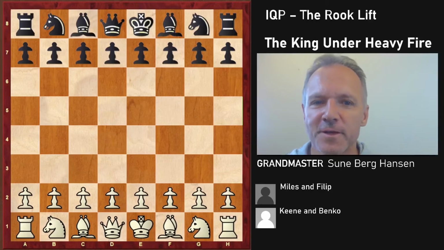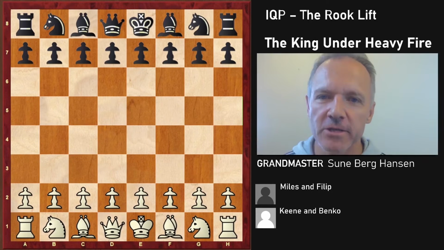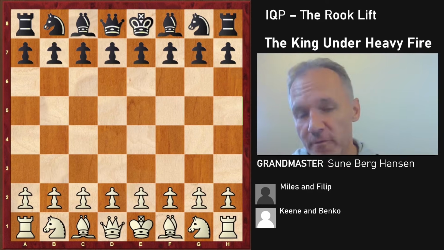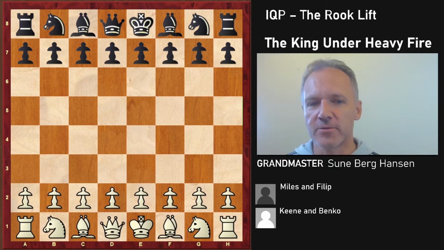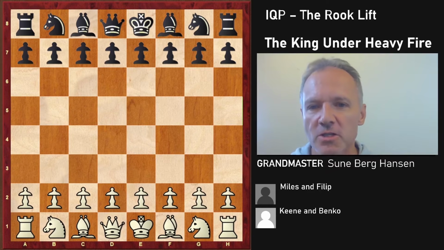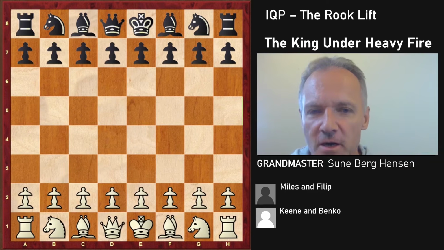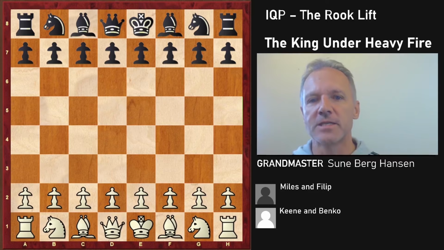The Rook Lift is a devastating weapon for white in the isolated queen pawn position, or for black if it's black who's got the isolated queen pawn. We are continuing the series on mastering the isolated queen pawn position, a very important structure that arises in a variety of openings. This is GM Talks.